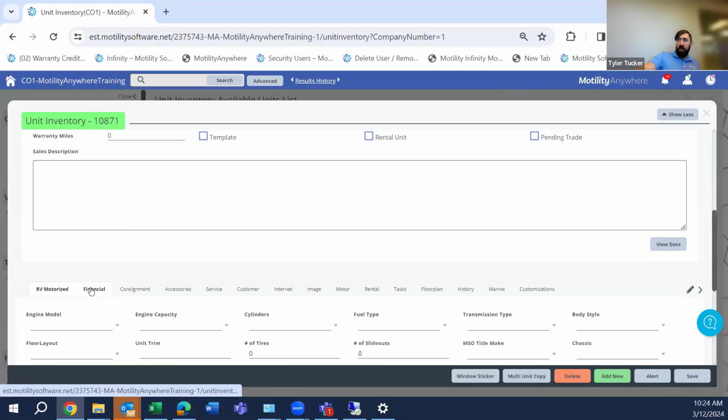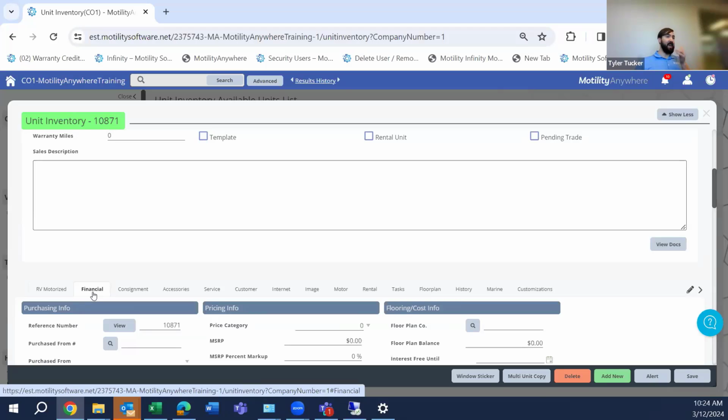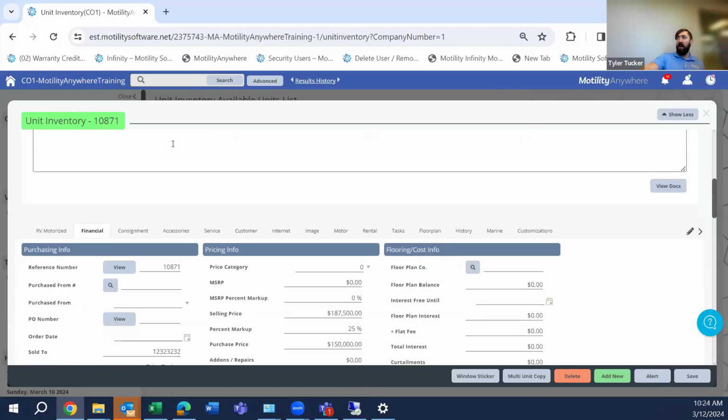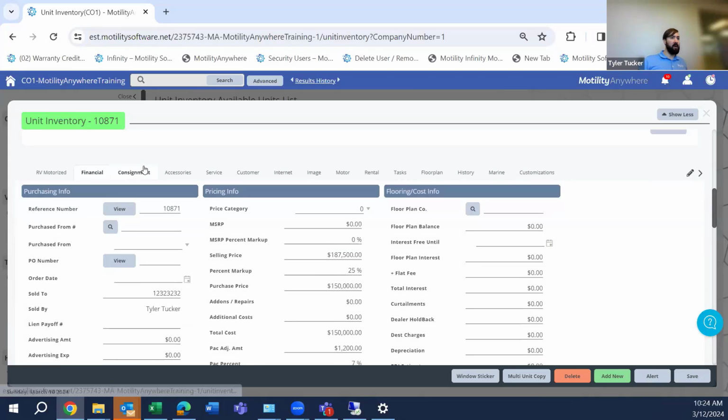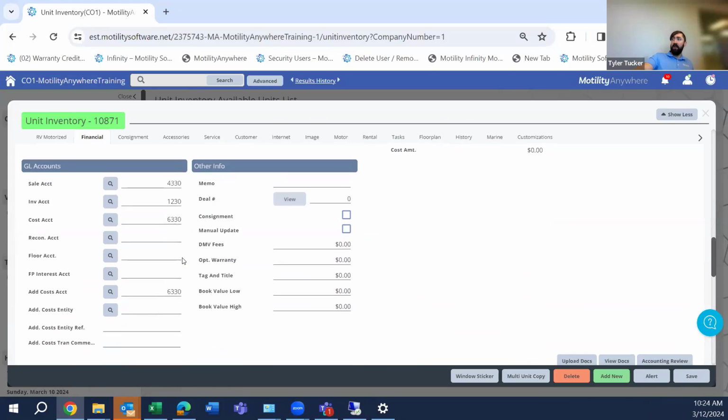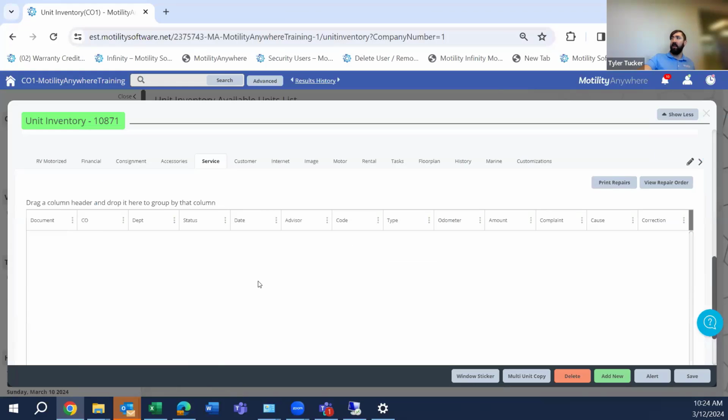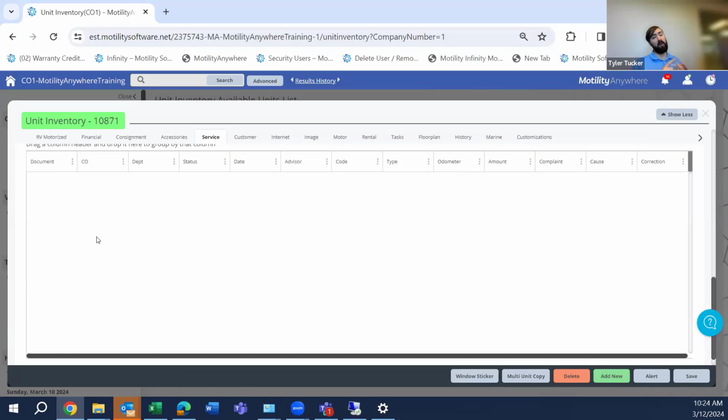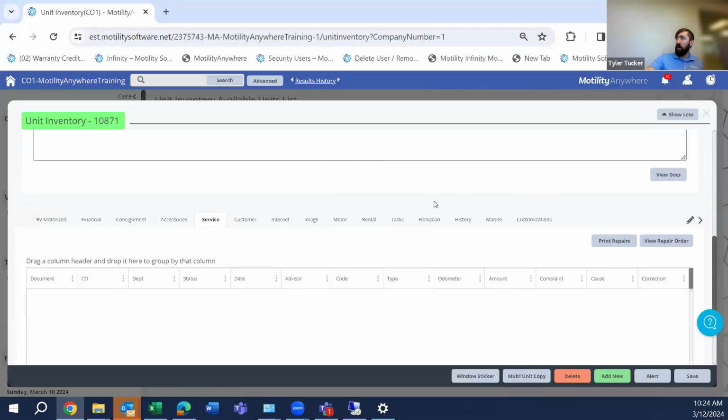Now, overall, the unit is one of the best places inside of our system to track the history of things that have been done. What I mean by that is it gives you shortcuts to different modules. Under the financial tab, as an example, if I scroll down here, if this unit was tied to a deal, I could shortcut my way straight to the deal by hitting view. If I needed to see any work that's been done on this particular unit by the service department, I can go to the service tab right here, and this will show me any ROs that have been or are currently open, that I can either reprint or open up to view what repairs have been done for that unit.